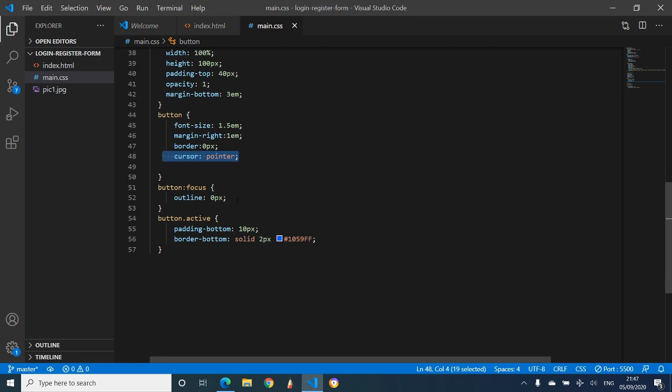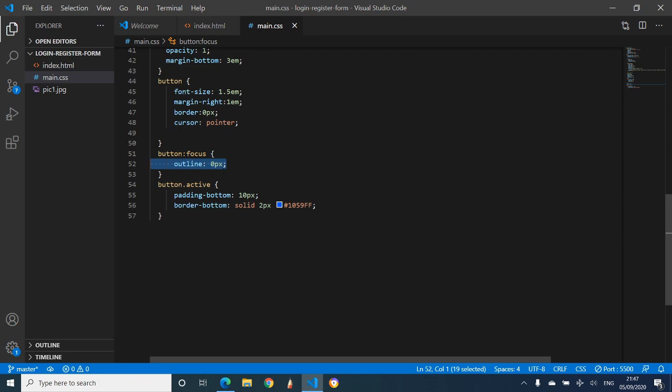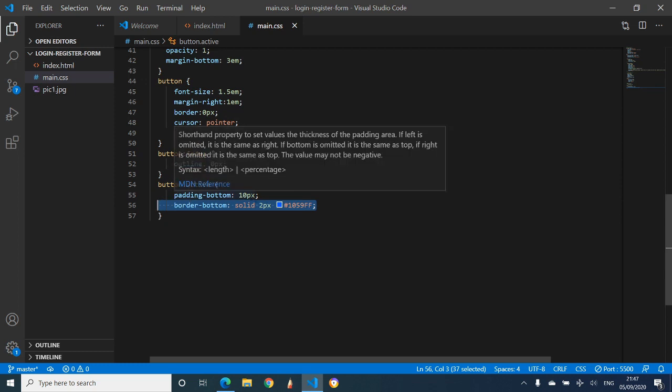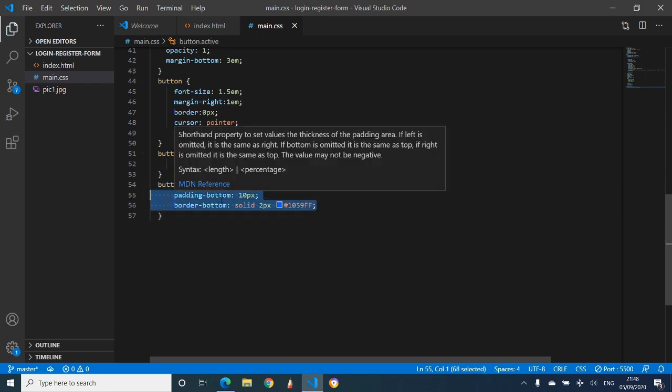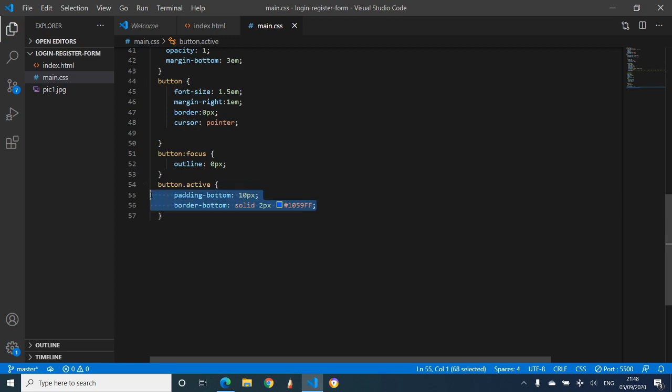And when it's focused, I'm not going to show the outline, because sometimes when it's focused it draws a border around it. We don't want that. And when it's active, I'm going to have a border with a padding of 10px. This is going to be animated, so that's what we'll do later. When it's set as active, it will have this border at the bottom, and it will give the effect that it's animated.